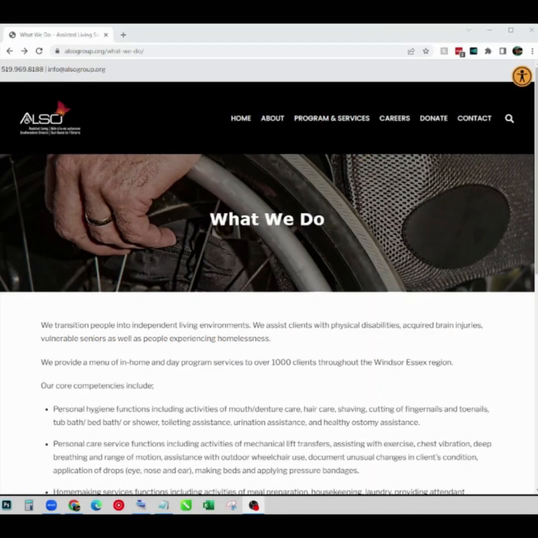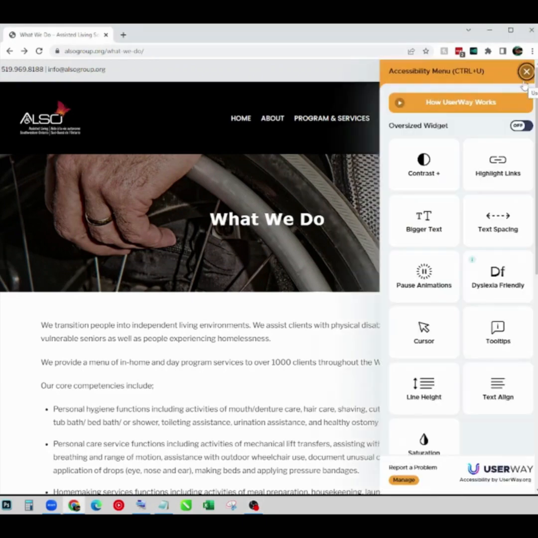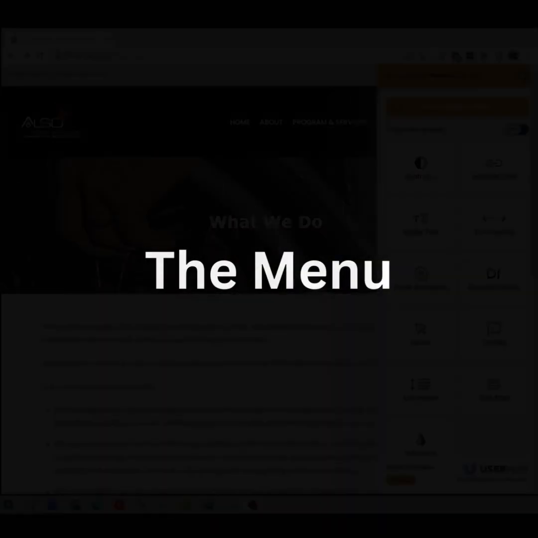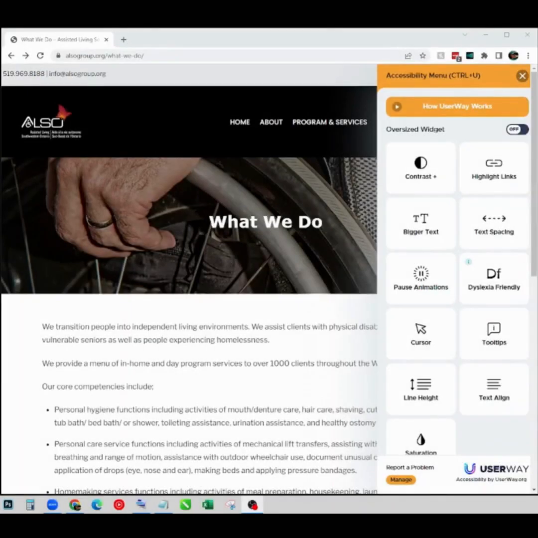Assisted Living Southwestern Ontario's new website was designed with your accessibility needs in mind. So if we pull up the ALSO's new website, if you see at the top right corner, there will be an orange circle with a person in there. If you hover the mouse over it, it says Accessibility Menu. So we're going to click on that, and up comes a bunch of options that will help you navigate our website. So when you first open the menu, you'll notice a variety of different options.